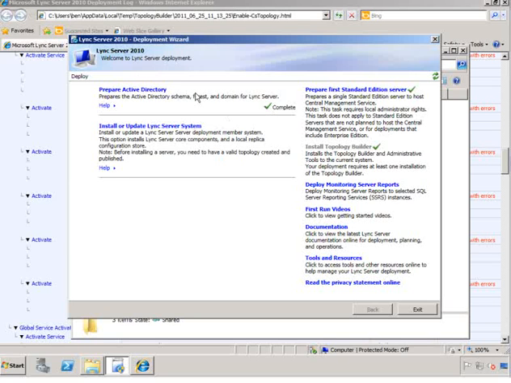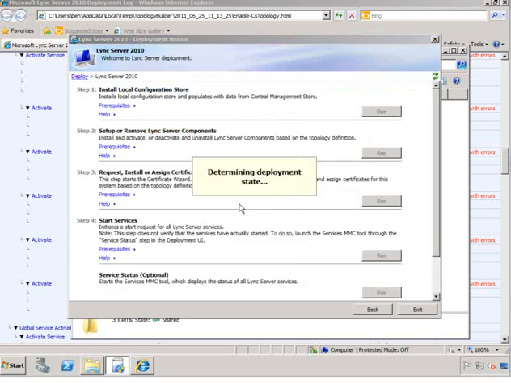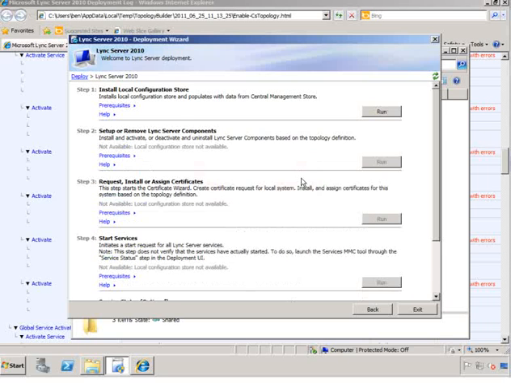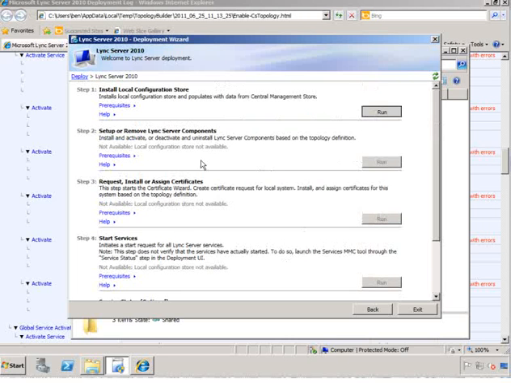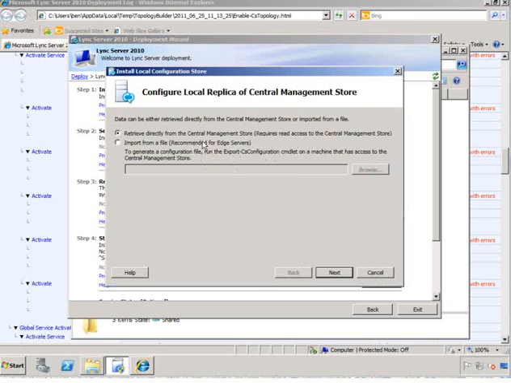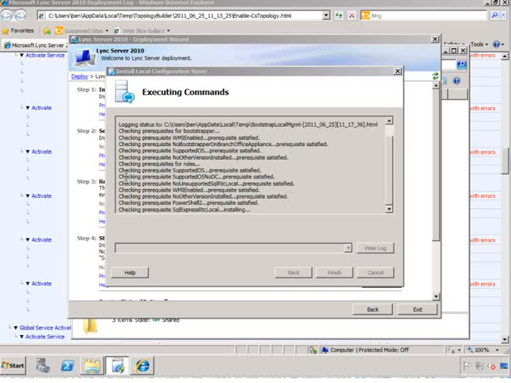So at the moment, just to recap, we've prepared our AD, we've prepared our central management store, and then we've created our topology. So now we actually need to deploy the Lync bits. So click on this and run it. And we're just going to do exactly the same as we did for the schema. We'll run through these items from top to bottom. So install our local configuration store, retrieve directory from the central management store. And I'll just pause again because this might take a little while.